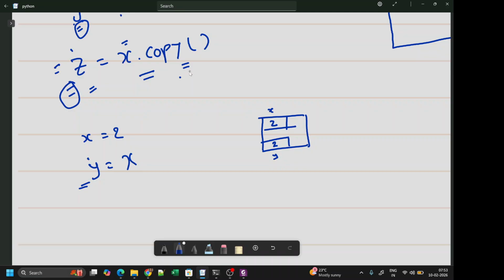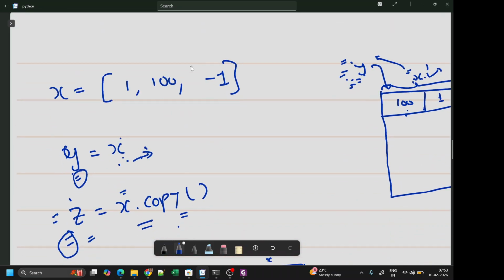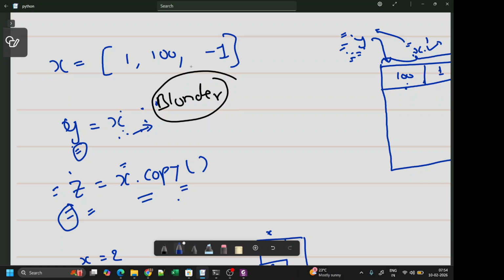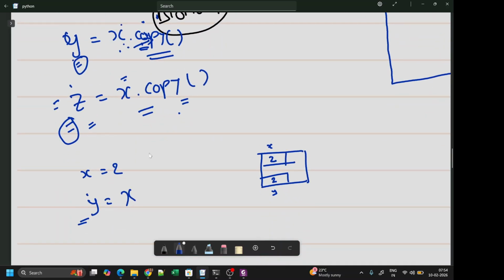But when it comes to a list or a data frame, writing y equal to x is the biggest blunder. If you want to copy a list to a different variable, you need to write dot copy, always. When it comes to data frames, lists, matrices, or arrays, whenever you want to copy a data frame or list, you need to use dot copy, not just y equal to x.